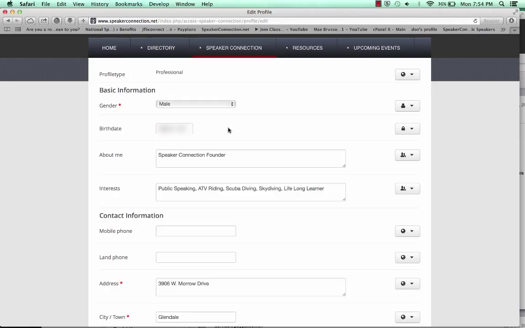Now, if you don't want your age to display on your speaker profile, here's the way that you keep that from happening. To the right of that box is a drop-down, and if you click on it, you'll see that there are 4 options: public, site members, friends, or only me. So the way to keep it from displaying on your speaker profile page is to select only me.